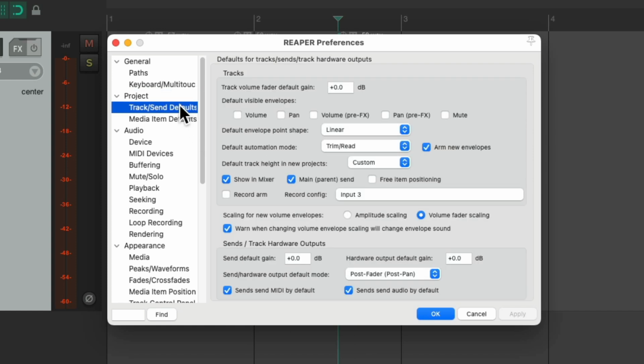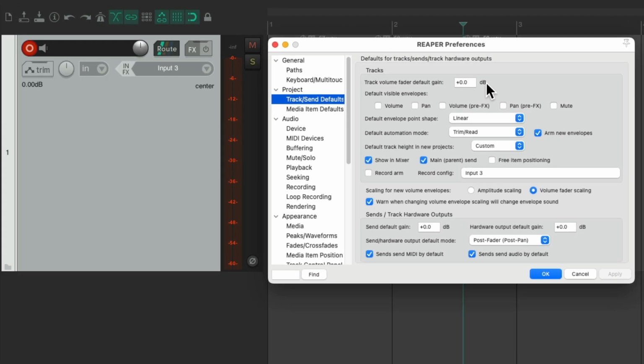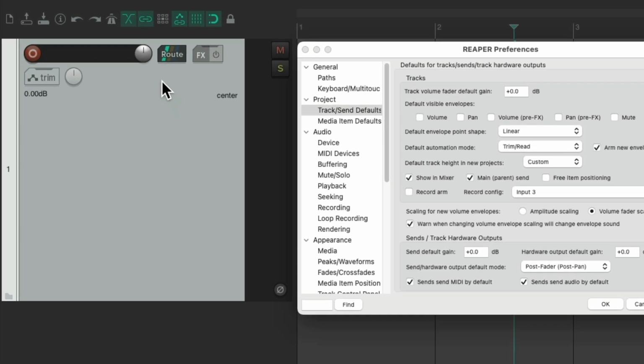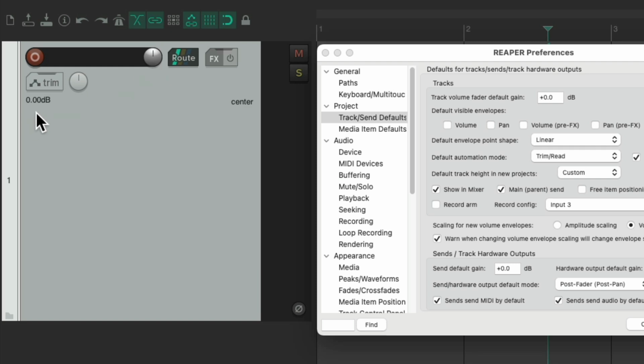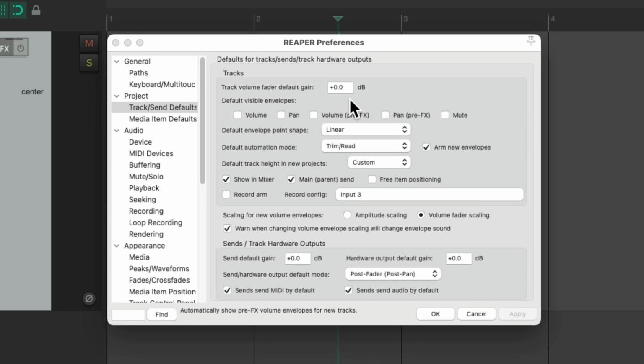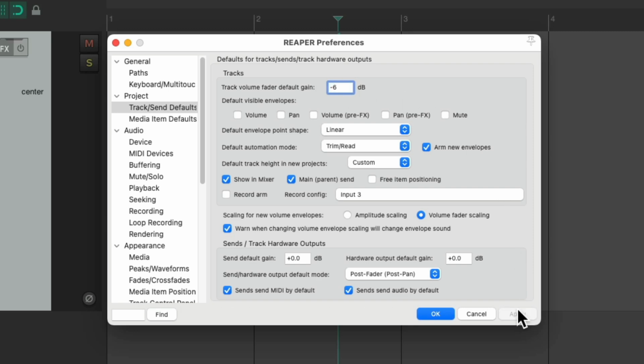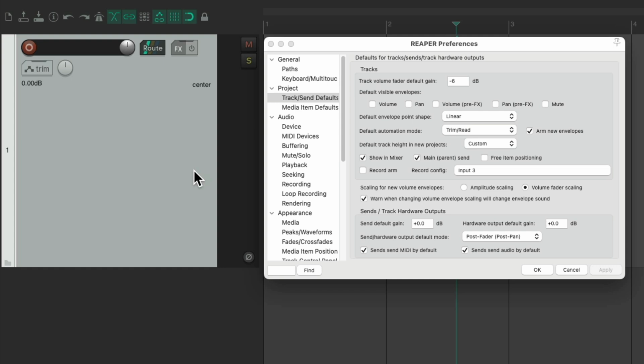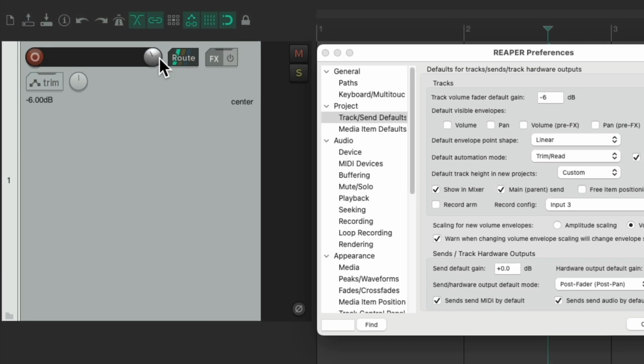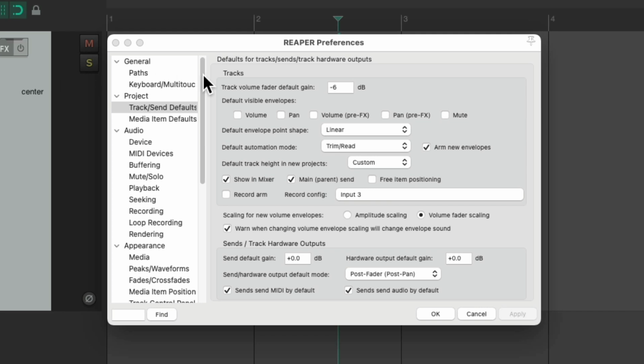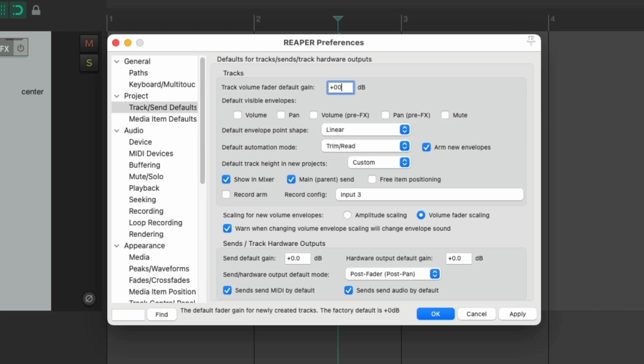And right over here are the track send defaults. By default, when we create a new track, let's create one, REAPER puts the volume of that track at 0 dB. If you want to work with more headroom and start a bit lower, we could change it to any value we want. So if we set it to -6, apply it, and create a new track, it starts off at -6. So all our tracks will start off a bit lower than 0 dB, based on what we set up over here. But the default is 0.